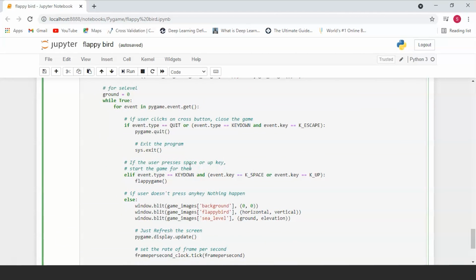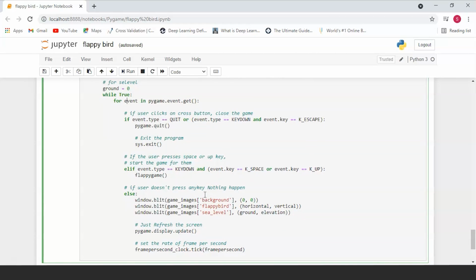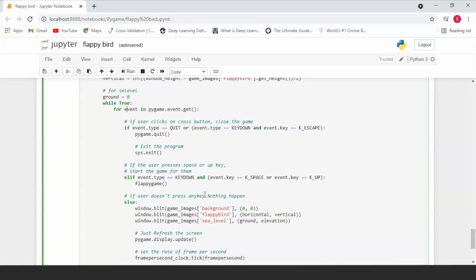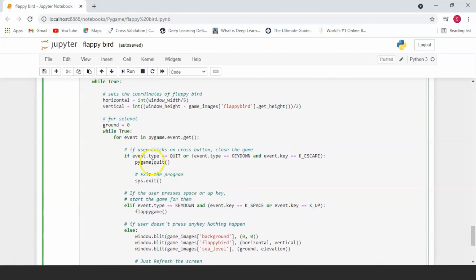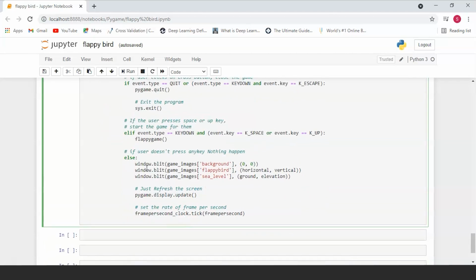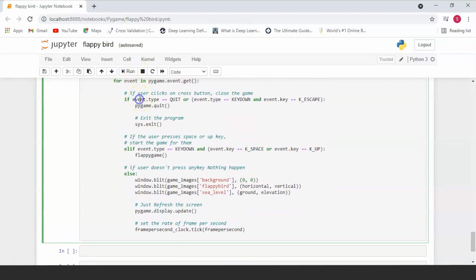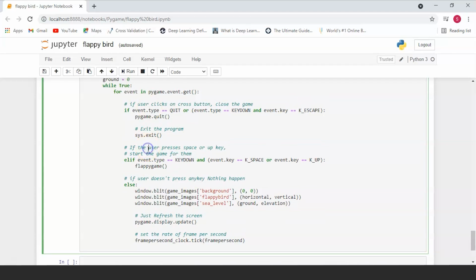And what exactly is happening in this loop over here, basically we are running the program until the user stops or exits the game. Otherwise, we have basically created an infinite while loop over here. So if the event type is equal to quit, we're going to quit the game and exit the program. If the event type is key down, then we are going to be calling Flappy game. So this is basically us initializing the game start conditions.